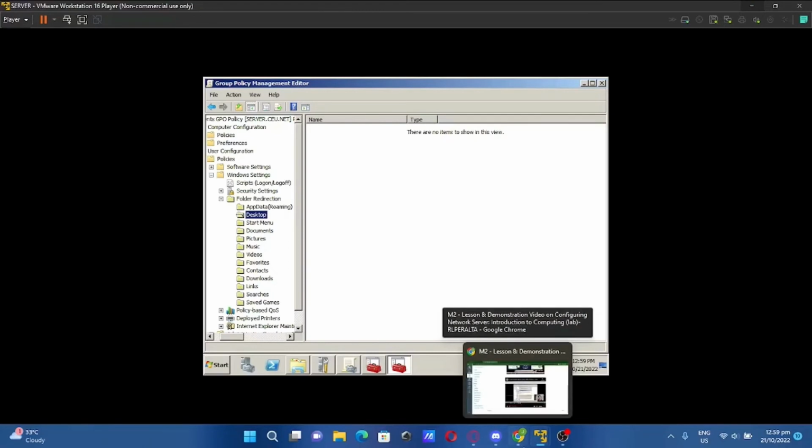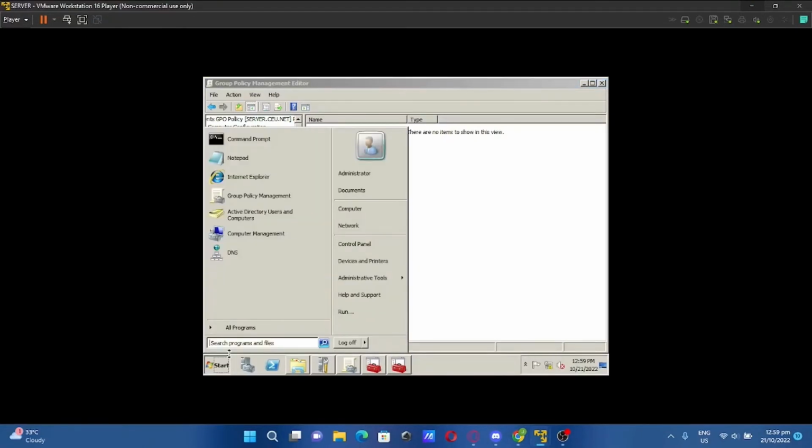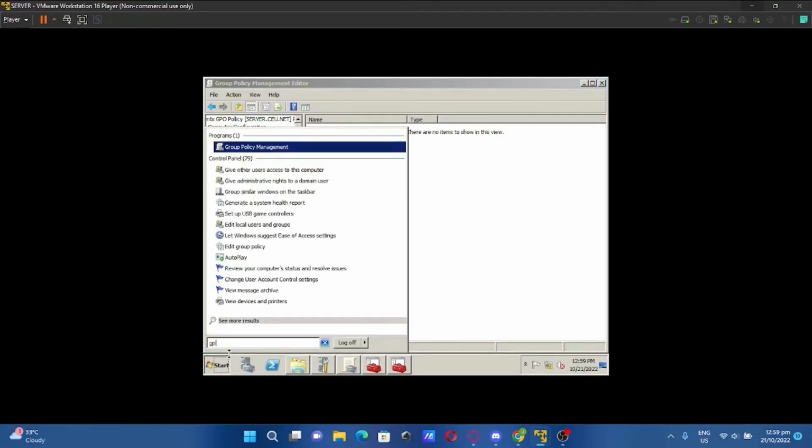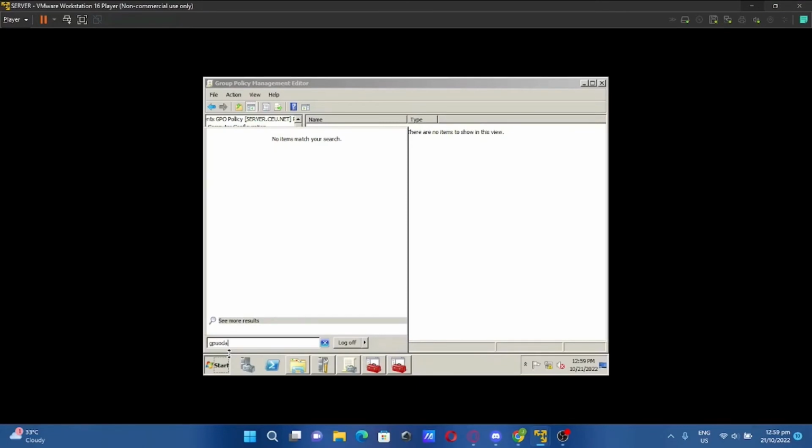Go ahead to the Start menu and search for GP Update to update the policy. Wait for it to update. Once it says User Policy Update has completed successfully, we can now go to Windows 7.